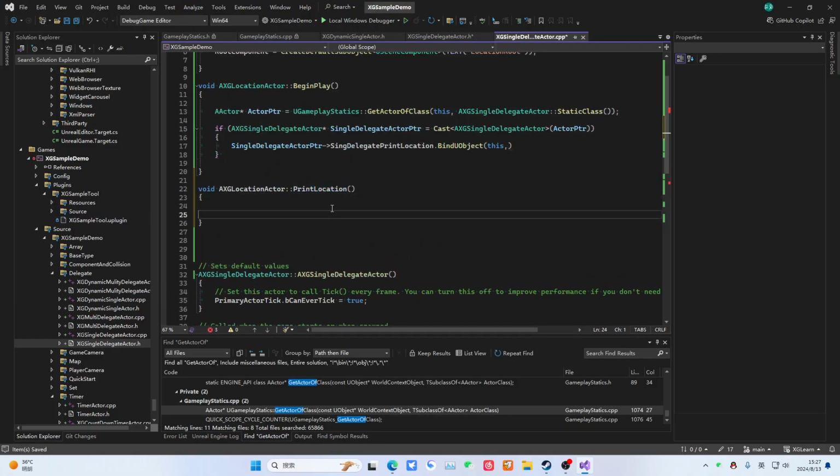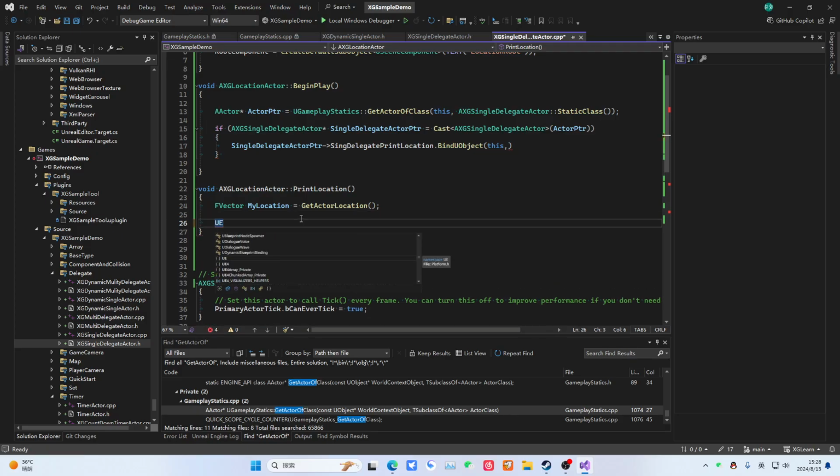Okay, then the operation this method needs to perform is very simple. We'll just use an FVector, which should be the actor's, here we have my location. We'll just let it copy. We need to get actor location. We can get its current position. Okay, let's make a copy of it. Then we'll print it directly here.